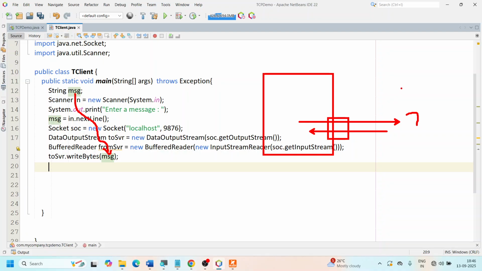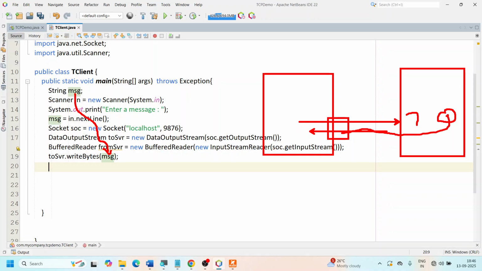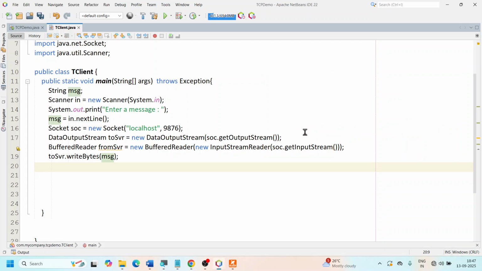And what are we doing in this program? Whatever text you are sending, the server will convert it into capitals. Your text, it will convert it to capitals, and it is going to return it back to you. So I'm going to get that, and I'm going to store it in a variable. Let me use the same variable MSG, because the MSG has already been sent. I'm going to receive something from the server, so I'm going to say MSG is equal to what I'm receiving from the server. So I'm going to say readLine from there.